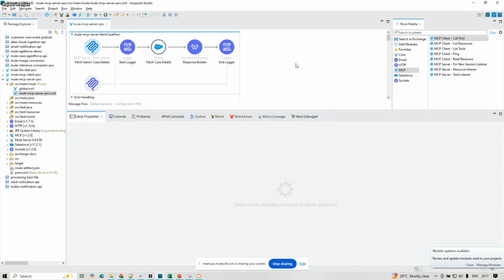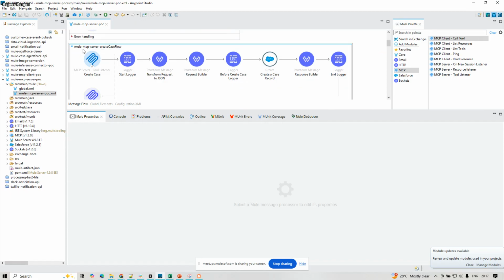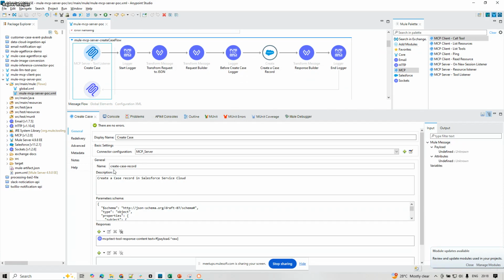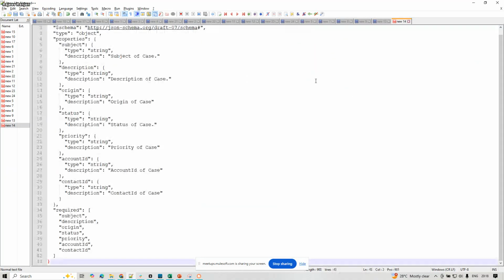Coming to these MCP servers, what I have done is create one, suppose the create case flow. So I have given the create case records. If you want to see this schema, you need to define in which format it is going to accept your request. This is just a normal schema where the type is object, and you are supposed to give the subject, description, origin, status, priority, account ID, and contact name. It is up to you, you can ask for the account name as well, the contact name as well.